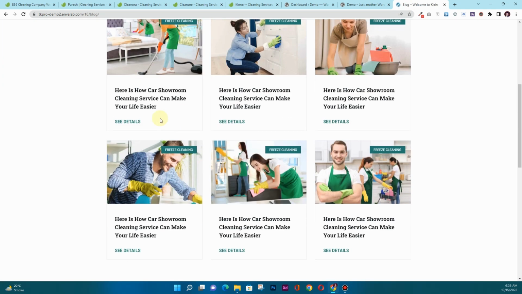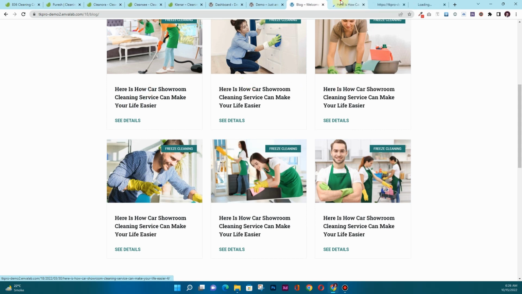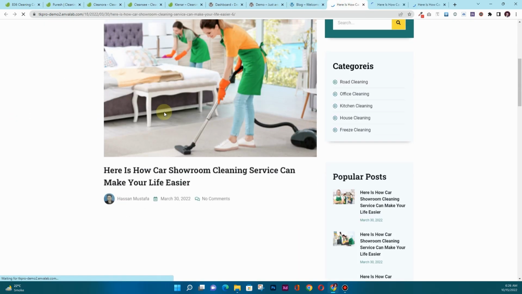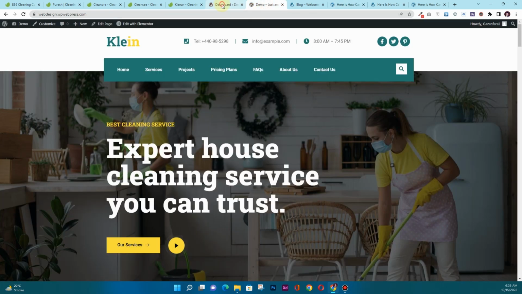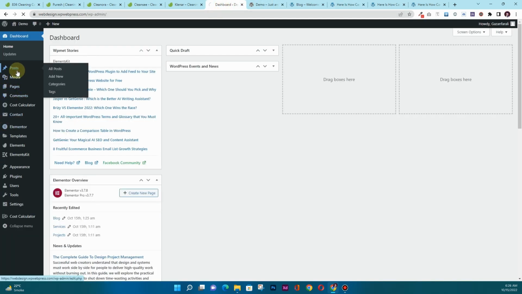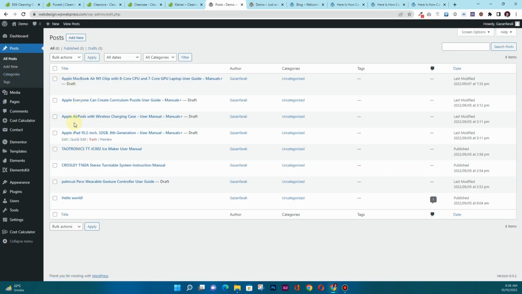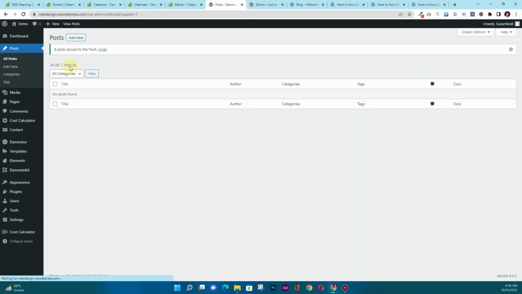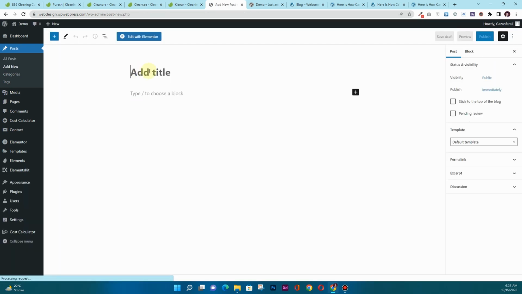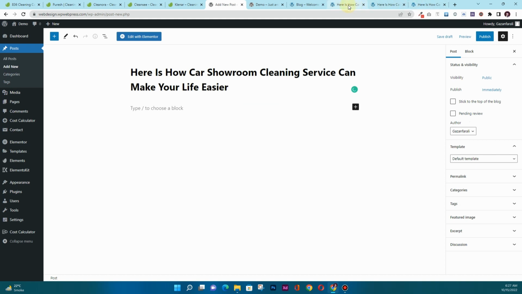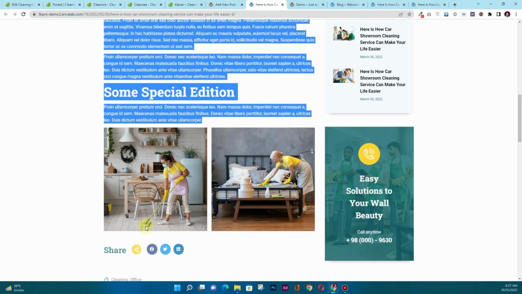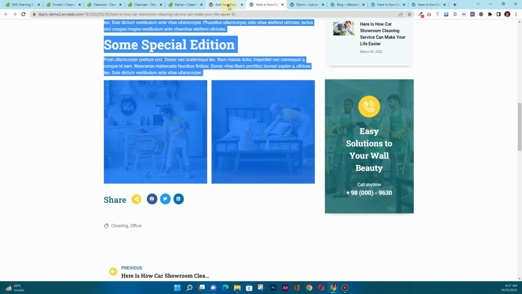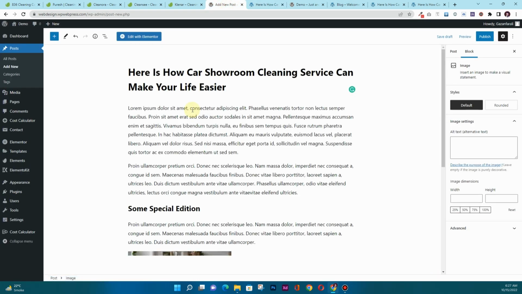So I'll open 3 of these posts. I'll copy the title of the post. I'll go to the dashboard, and then the posts, and I'll get rid of the already available posts there. I'll click on this add new, and then I'll add the post title. Then I want to copy the post content, and I'll paste that there.